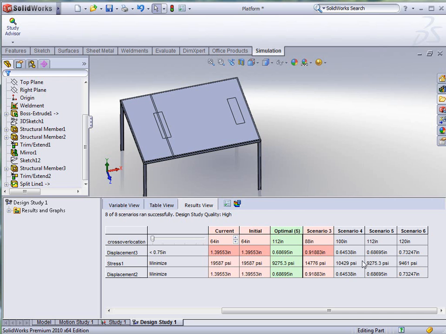So we actually have 3 scenarios there to choose from, and we can go through and pick these scenarios and have that beam move to those particular places and look at it. According to the software, the optimal is 112 inches. So at that point is where the beam needs to be located in order to meet all the criteria that we have and give us the best possibility of keeping the stress down and the displacement down as well.